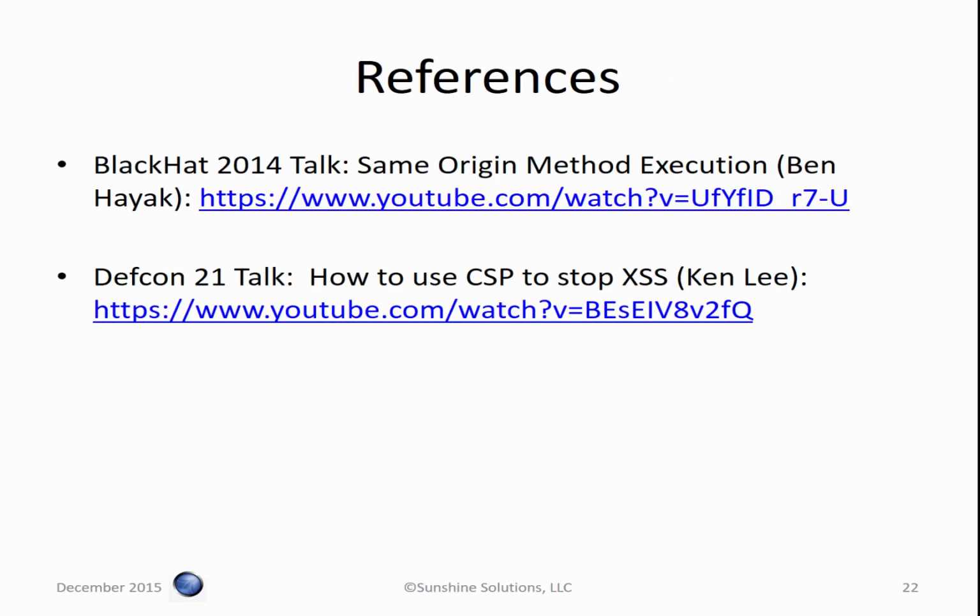Now, the references that I would point you to include a Black Hat talk that I had mentioned earlier in Part 1, as well as a DEF CON 21 talk on how to use CSP to stop cross-site scripting.